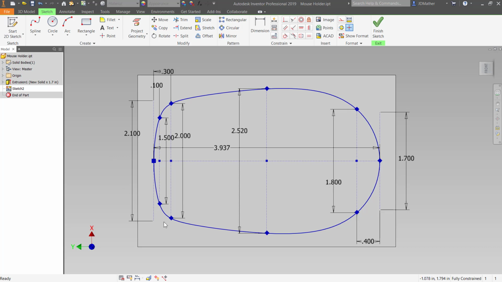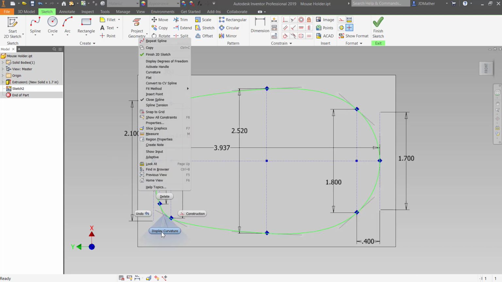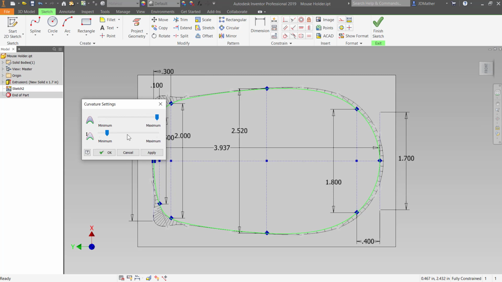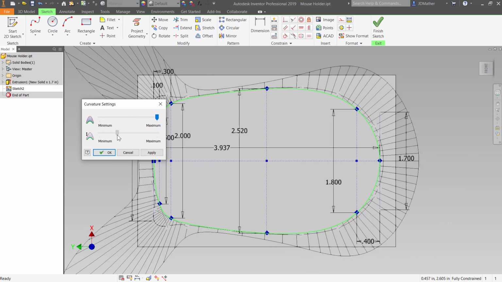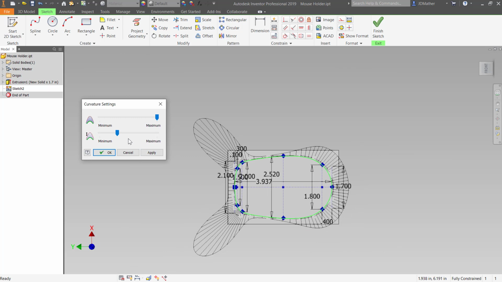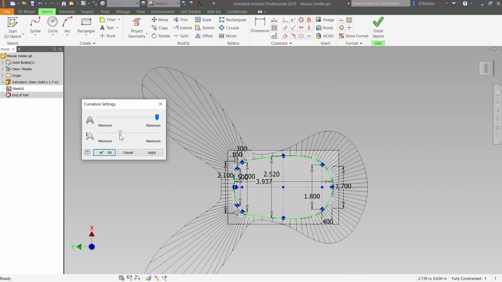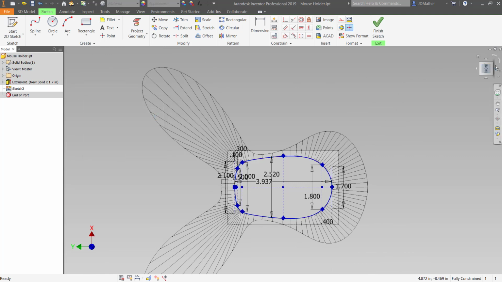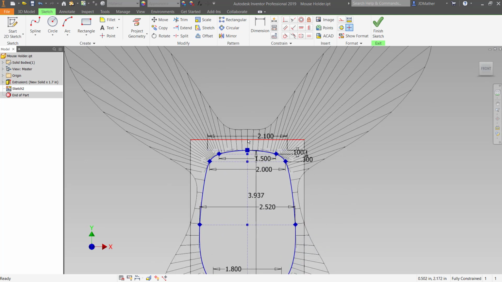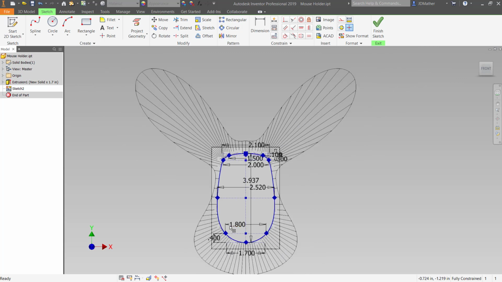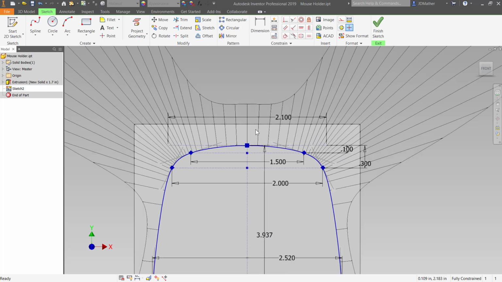And then I'm going to go through again. I'll right click on the spline, tell it to display curvature, and then right click again and say Set Up Curvature Display, increase my combs, and so now I can increase or decrease this exaggeration as much as I like, but I can see now that it appears to be symmetrical. And so I think it's really important to be careful how you create your original spline.